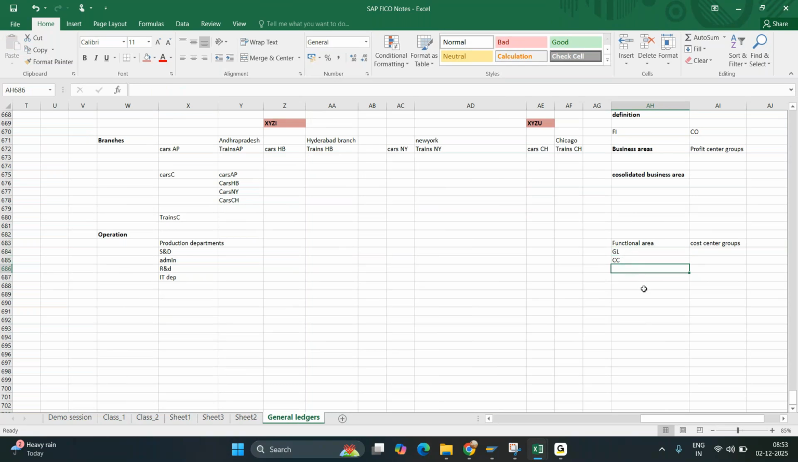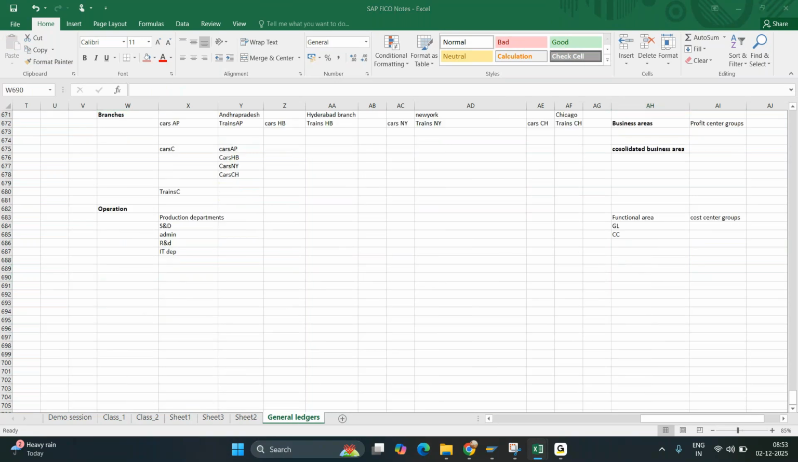Now after the functional area, we have the credit controlling area also. So what is the credit controlling area? If you want to control the credit which you have given to a particular customer, then we will be using the credit controlling area.